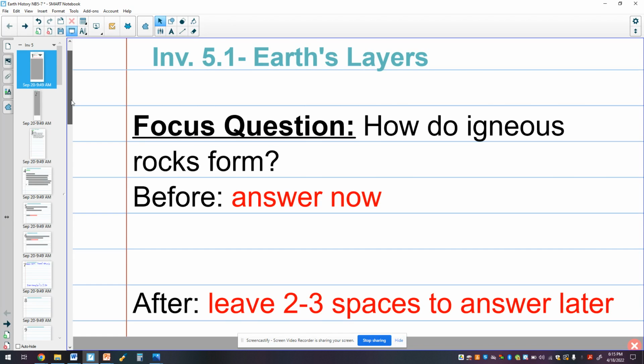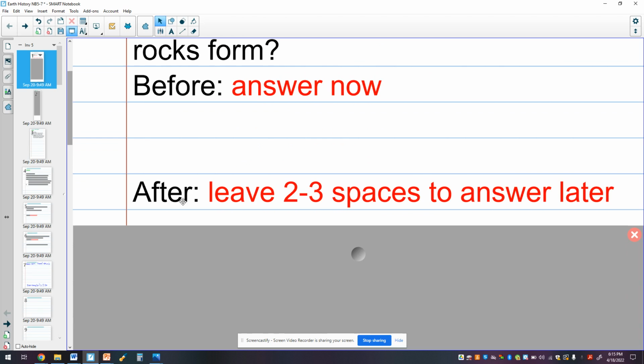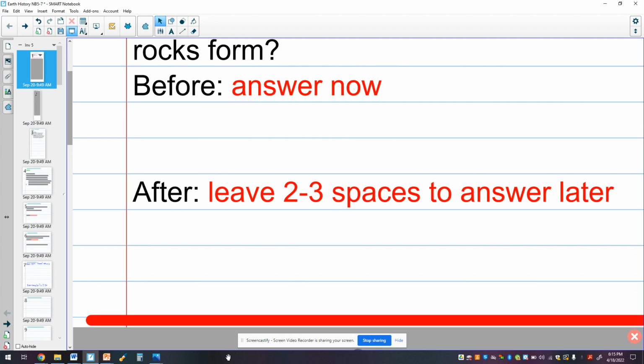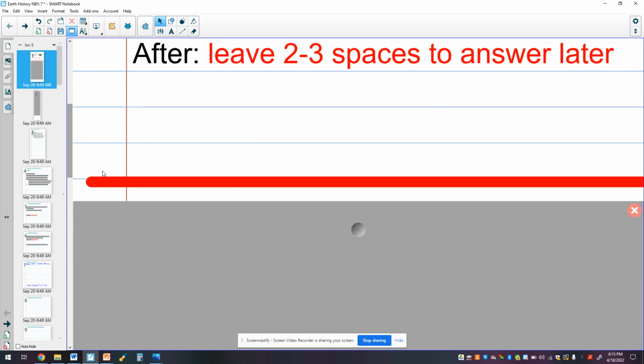Okay. So after you have your before answer done and you have written your space for your after, go ahead and do a separation line like we usually do. And for today, I'm going to have you do some observations of some new rocks. These are going to be rocks that are different from the sedimentary rocks that we've seen and looked at so far, but you will still have those to compare to.